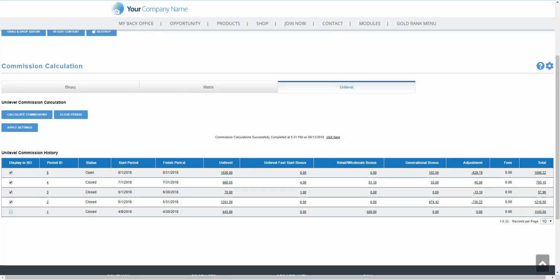Now your periods, this particular system has a monthly period, so you can see it's a month long. Some periods might be different. They could be every 2 weeks, they could be longer. Depending on what you have your period set as, you'll see the finish period right here. Now the system won't let you close a period before that date. So today's actually after that date. So I can close this period.